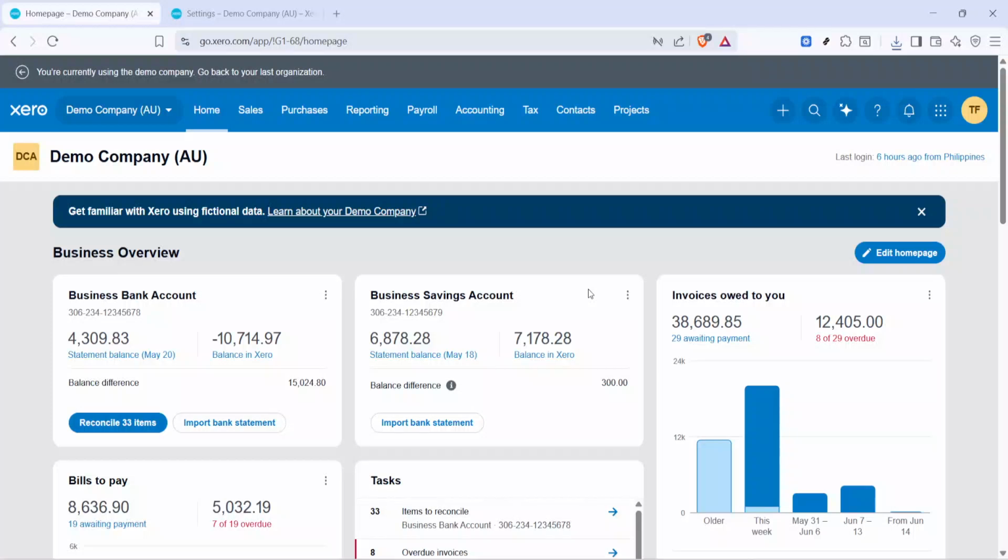In today's video, I'm going to teach you how to add VAT number on Xero invoice. By the end, your invoices will clearly show your VAT number in the right place, helping with compliance and making life easier for your customers and your accountant.